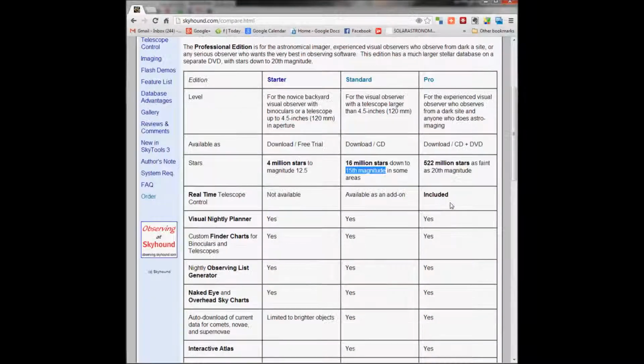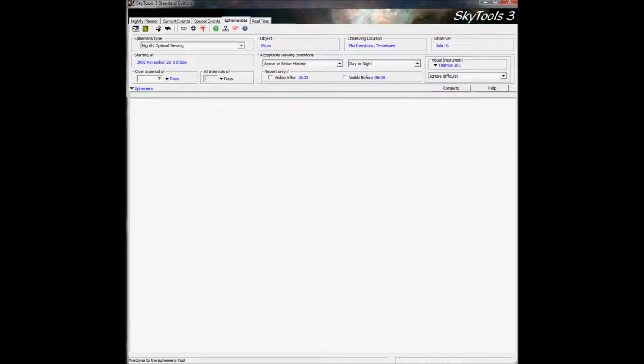So I really like the fact that they offer 3 versions, because what good is having 16 million stars if you only have, say, a 3-inch telescope? You're never going to use all those, which I do like the way it organizes. So let's go ahead and jump right on into SkyTools 3.